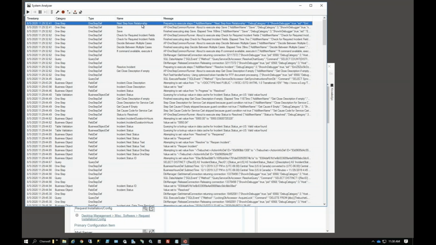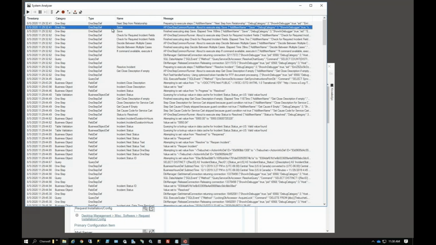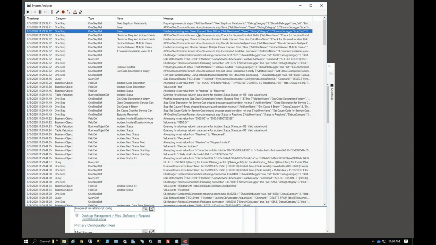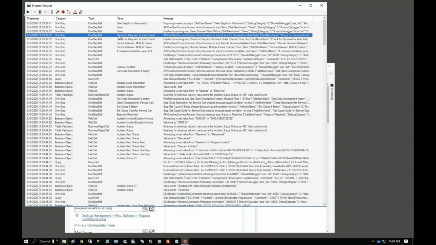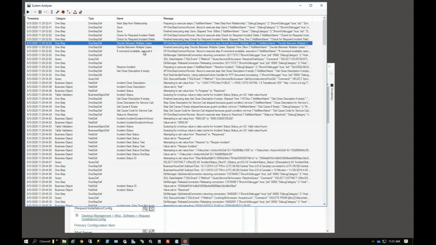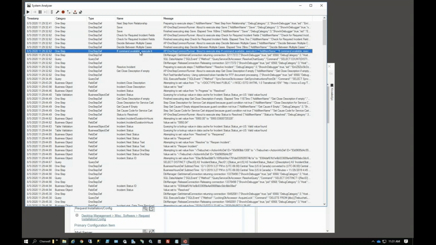We've got a one step. It's the next status from relationship. It's preparing to execute the steps. It's performing a save against that. It's finished the save, so you can see how much time it took. And then each of the sub steps. So check for required, decide between multiple cases. It made a decision about those, said, okay, I'm going to do the if command. So that's a useful place.